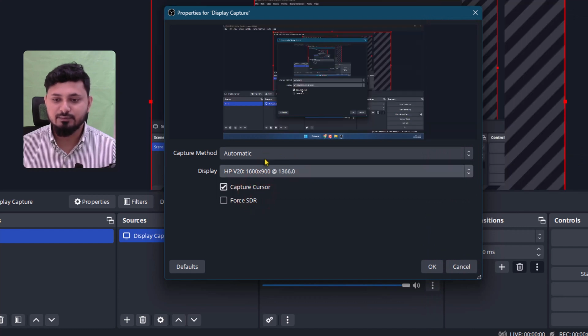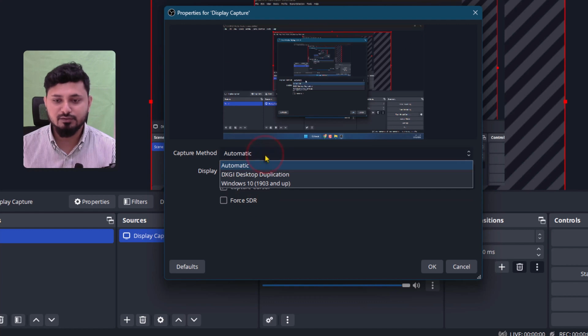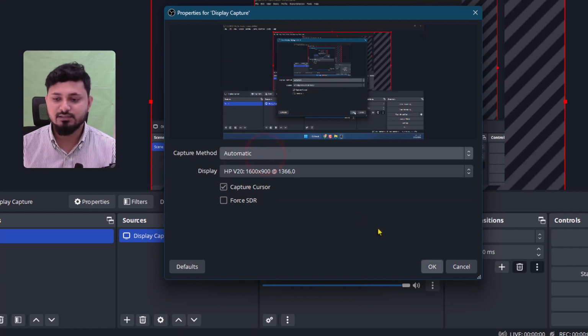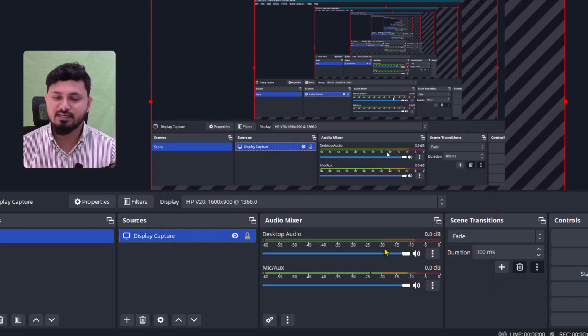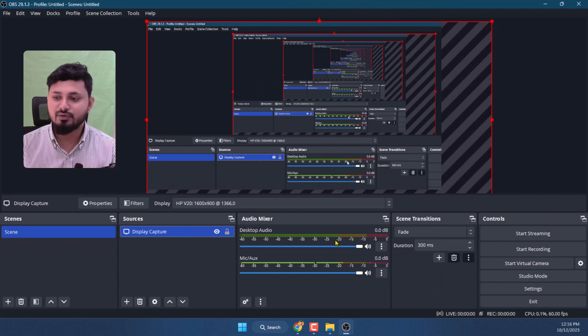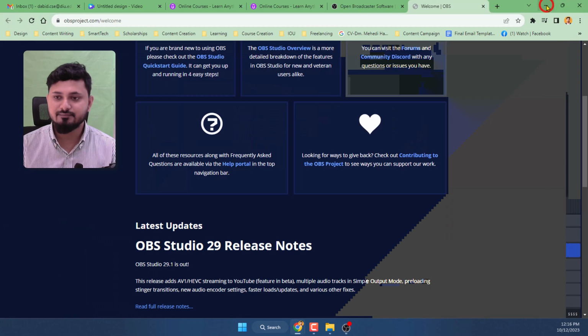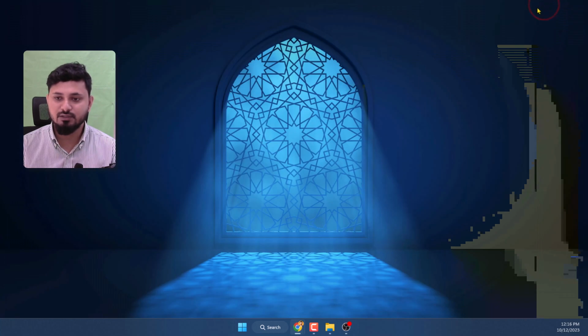Here you can see capture cursor. Yes, I want to capture the cursor. You can see the capture method is automatic. Yes, put it as it is. So let's select OK. The recording hasn't started yet. It's going to start when I click on the start recording option. Let's do a quick test. Let's select start recording. Minimize this one as well.